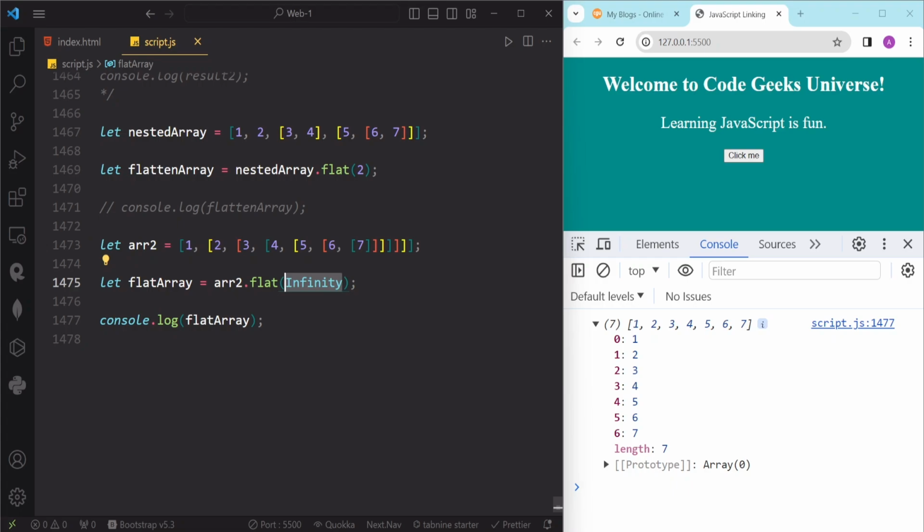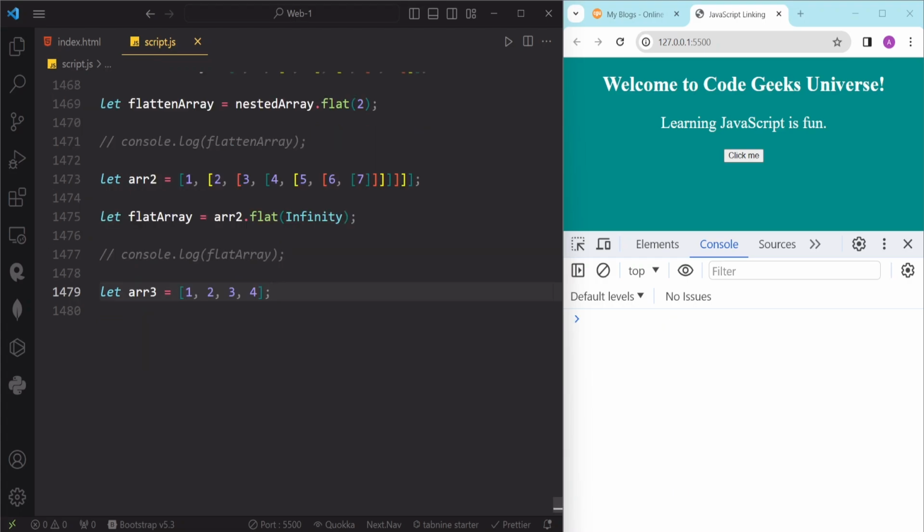Now next up, let's see what the flatMap method does. So the flatMap method is a combination of the map and flat methods. It takes an array, applies a function to each element, and returns a new flattened array. For example, if we have an array like this, then we can use the flatMap method to double each element and flatten the result like this.